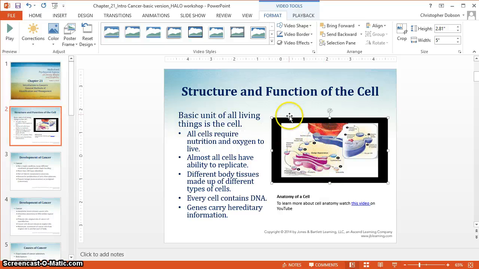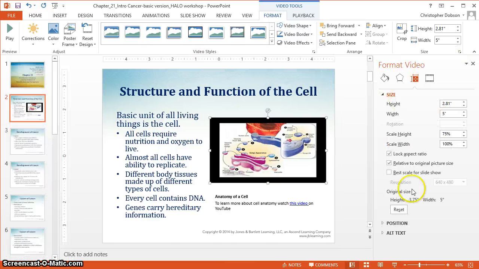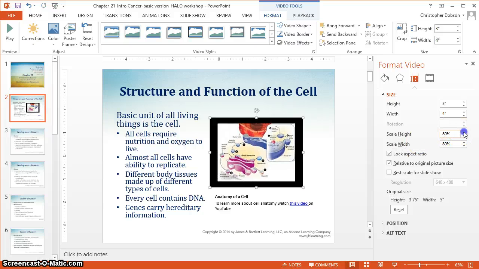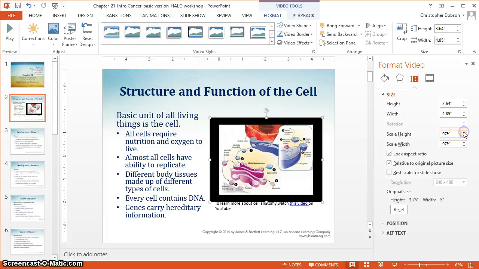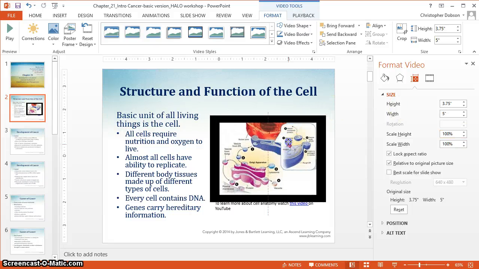And then in this case, it looks like it's a little squished, so you may also want to go under Video Tools, Format, and adjust the size. Select this icon down here in the bottom and it opens up, and as you can see right now the height is 75% and the width is 100%. So we want to adjust that slightly. We're going to make that back up to 100%, and then that should look right.